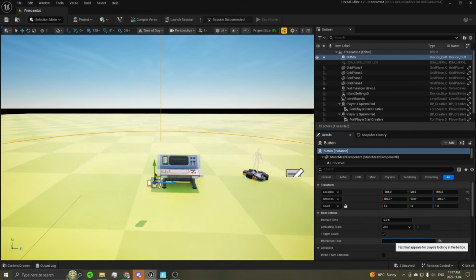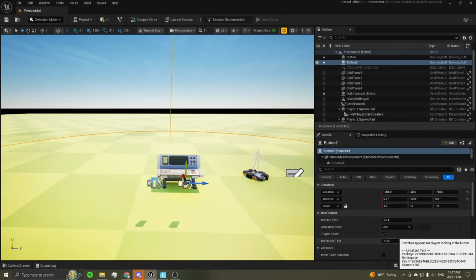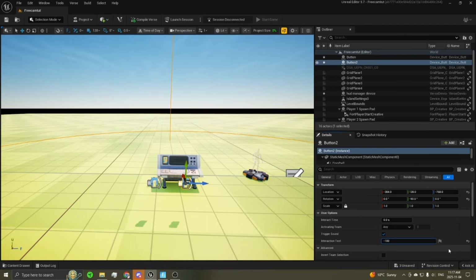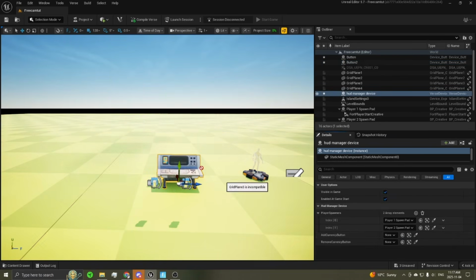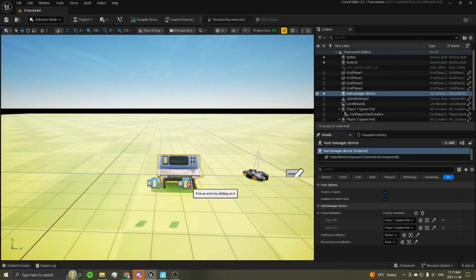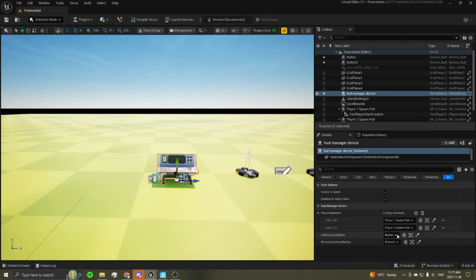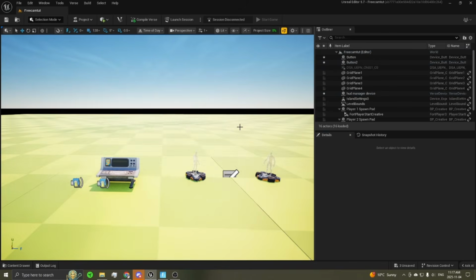Add some interaction text, you'll remember what it does, plus 100. Hold Alt and drag it to duplicate it. Then you can name that, make sure to change that one to minus 100. And then using the dropper, you can just select these in your device. And that is it. So now we're going to launch a session and see how all of this looks.